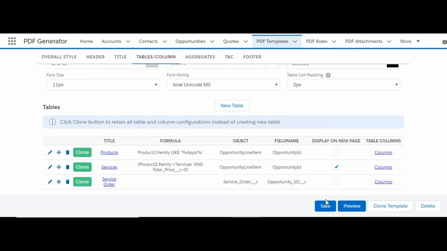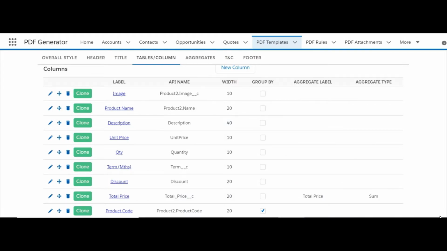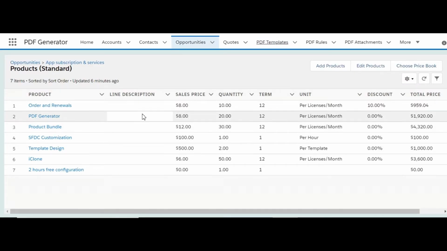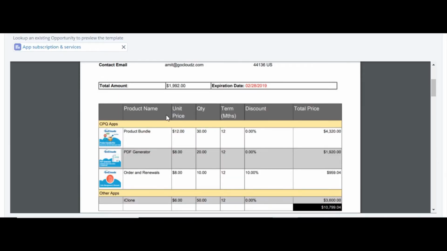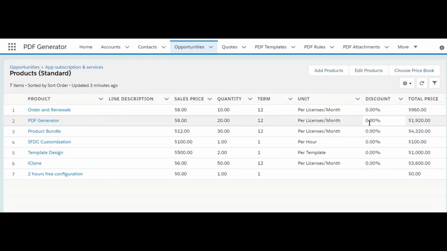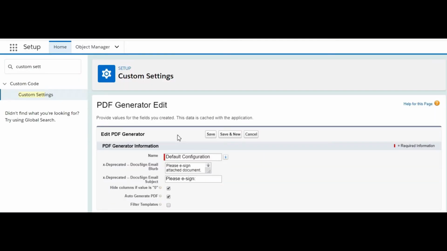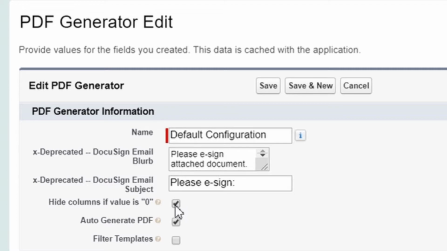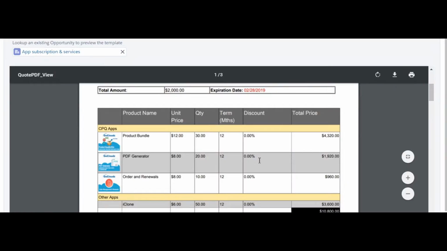Deleting a table will delete all columns associated with this table. Please note, if any field has blank values for all the rows, the corresponding column will not be shown in the table. Let's say the description field from opportunity product has been chosen instead of description from product for this column. This description field is blank for all rows of opportunity product, and due to that, it's not visible in the PDF table. Similarly, fields having a value of 0 are not shown in the table by default. If you want to show such a column, uncheck this checkbox, which will unhide the column. Now, this column with 0 values is visible as well.